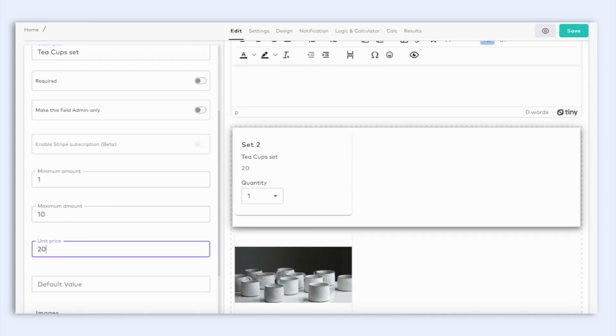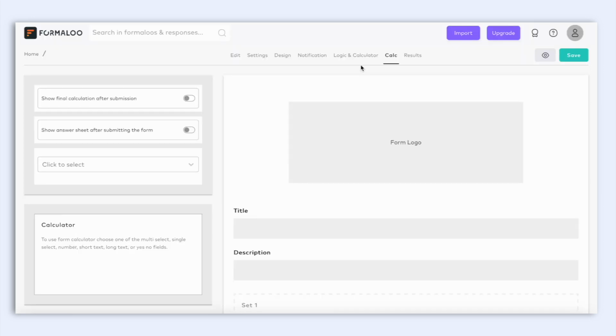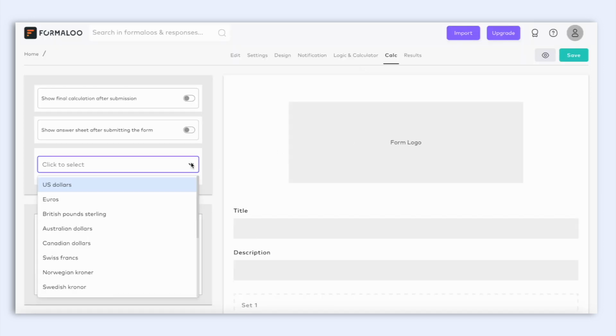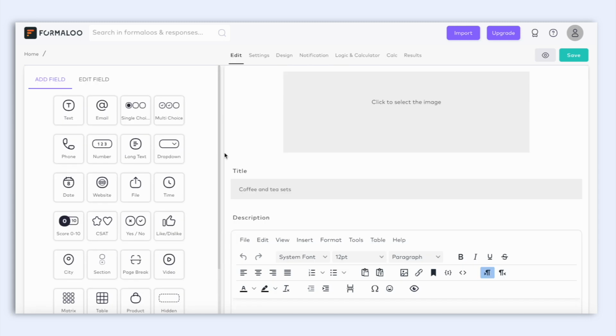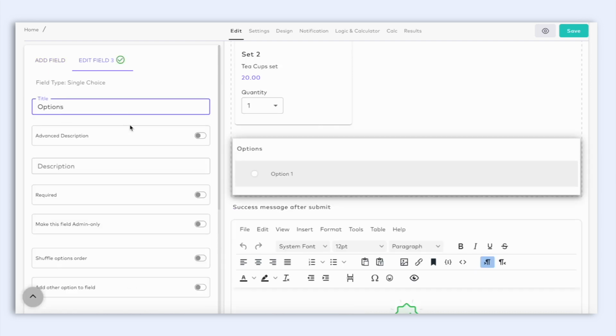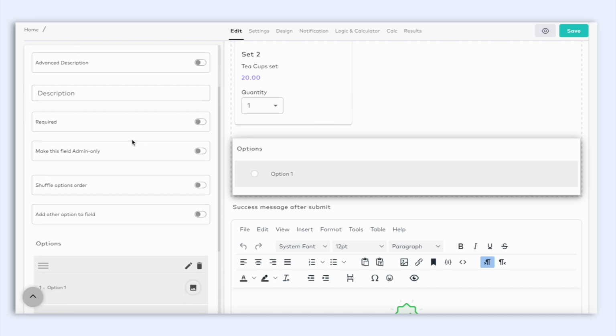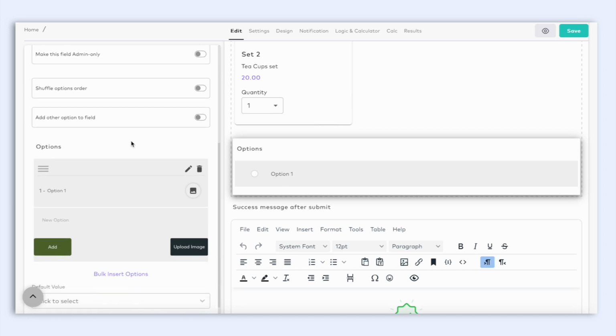Now let's set the form's currency. To do so, let's head over to the calculation tab, and on the left menu of the open page, we are going to set the currency to US dollars. Awesome, now let's add additional pricing options. Here, using a single choice field, we can add extra amounts to our order. For example, if you need to include additional costs, such as packaging or shipping fees, you can add your options there. Later, using logic, you can add these prices to the product price your clients have already selected.